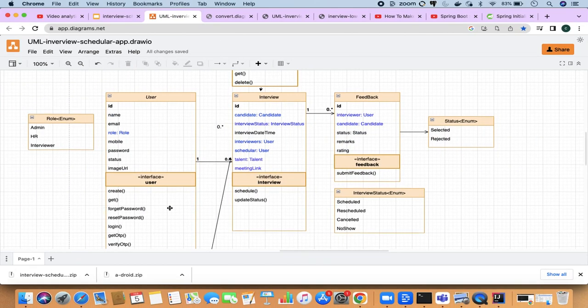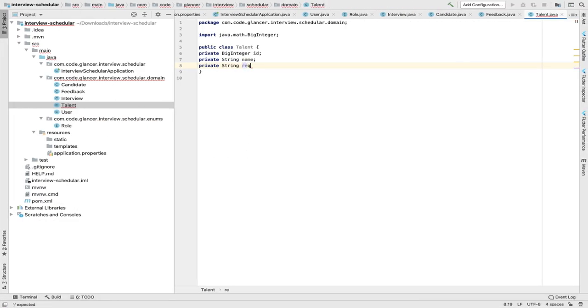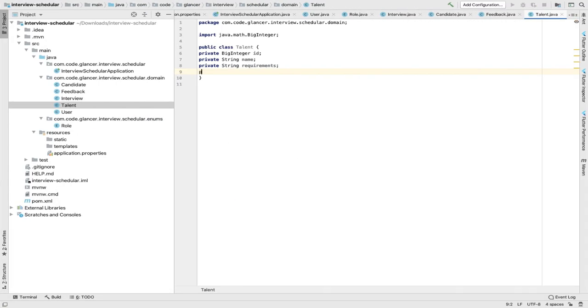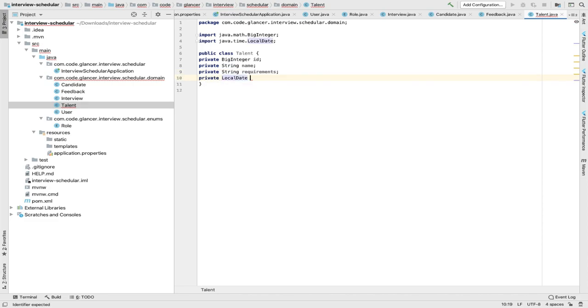Let us come here and see. So we have name, we have requirements, so we have requirements here. Okay, what else? Then we have start date, end date. So private LocalDate startDate and endDate.